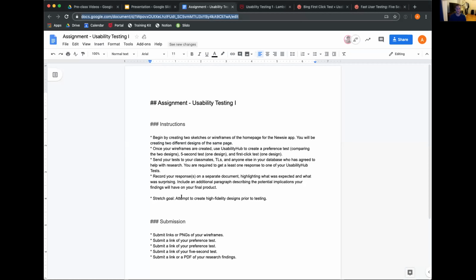All right, cool. So let's take a quick look at today's assignment. I'll reshare my screen. So we're back to the Newsy app today. So we're going to run a few different types of tests, and they're all going to be in Usability Hub, so it'll be a really similar flow to what you did for your first click test today in class. So you're going to start by creating two sketches or wireframes of the homepage for the Newsy app. So two different versions of the same homepage.